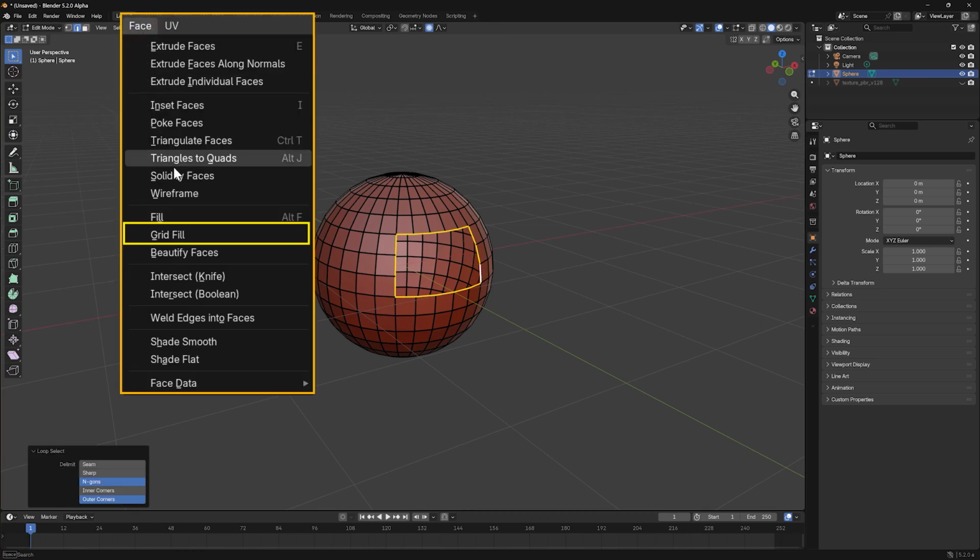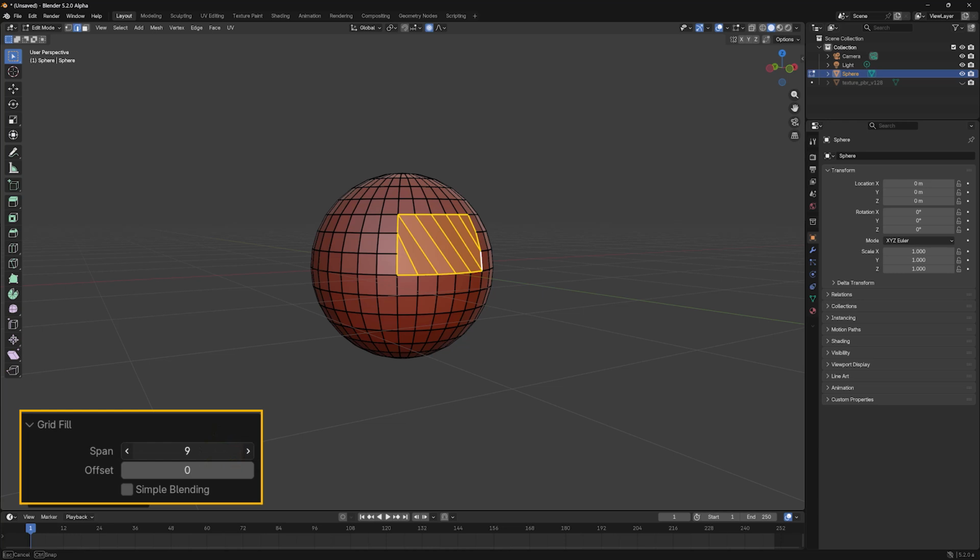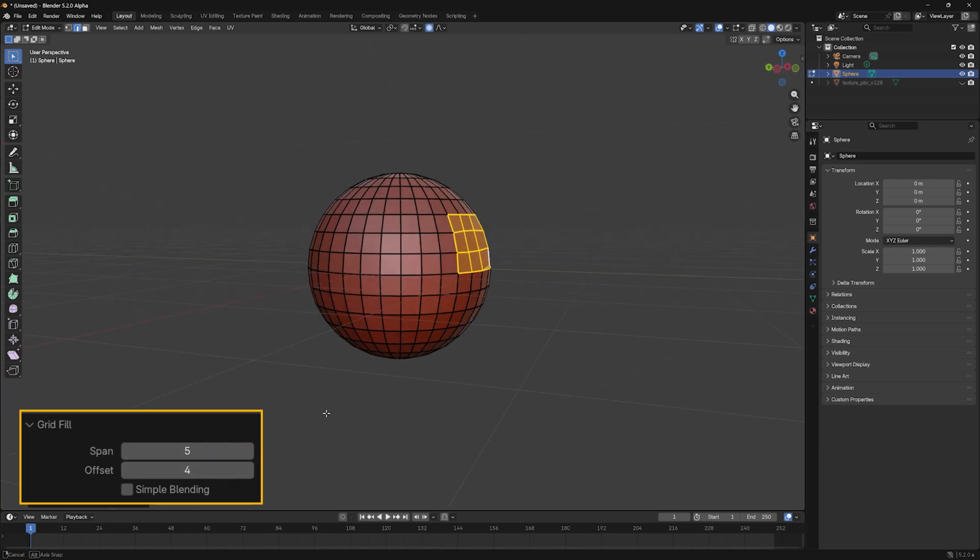Grid Fill. This is another command covered in video 40. It is particularly useful when trying to fill a contoured ring of vertices.